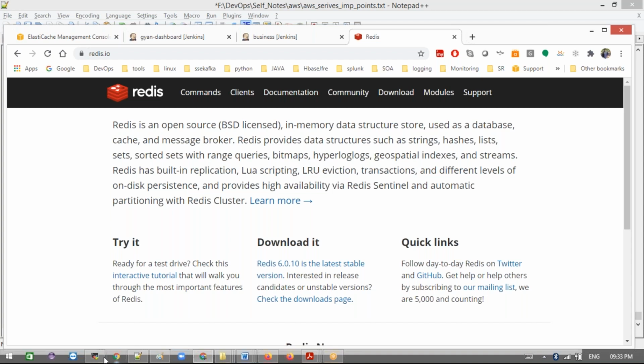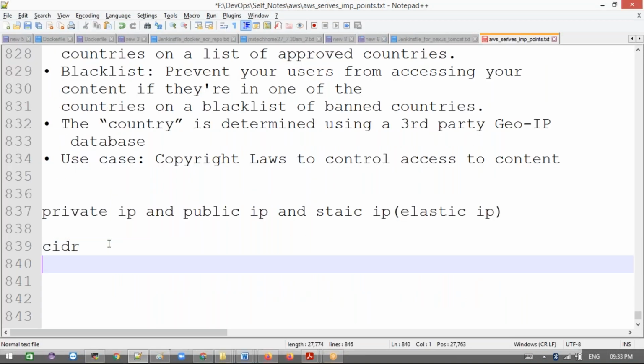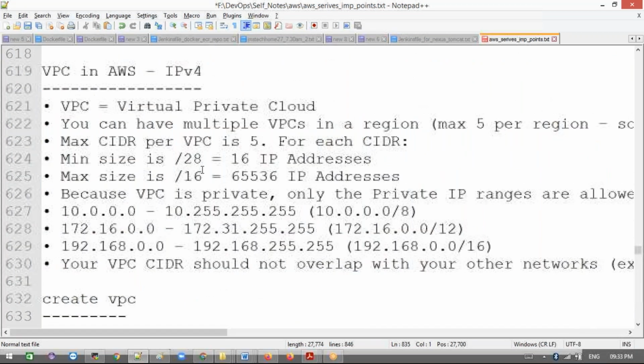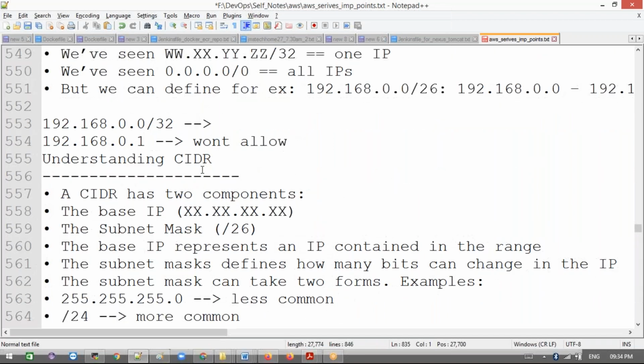the CIDR. Till now, whatever we are implementing, the CIDR option has been 0.0.0.0/0. What does it mean here basically? What is the concept of the CIDR? First, you need to understand the CIDR, then we'll go for the VPC and that. First of all, understand the CIDR here. This is about the CIDR information.